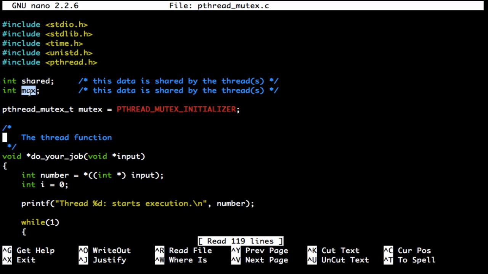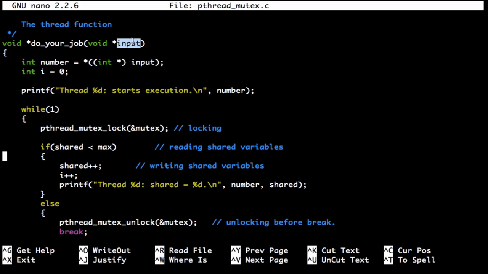And I will pass down a thread ID, a number, so that every thread knows their identity: I'm 0, I'm 1, I'm 2, I'm 3, I'm 4. Then this thread function just does the same thing as I wrote in the PowerPoint, except this i++. Later I will show you what i++ is. Then the main.